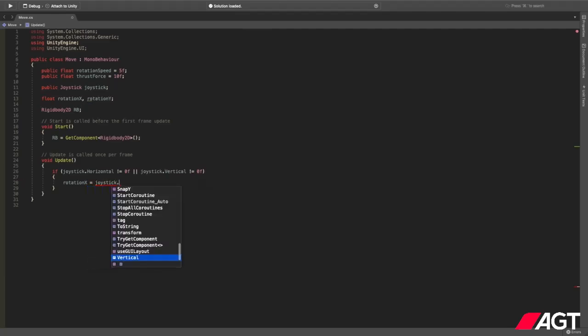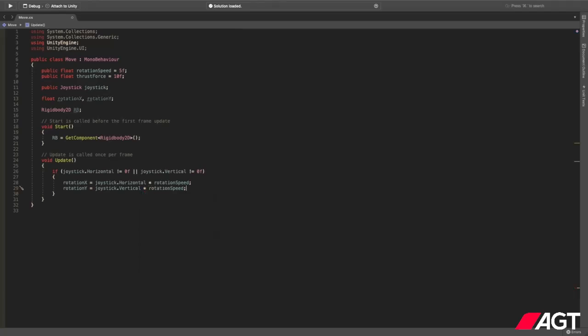joystick dot horizontal, and I want to multiply this value with rotation speed, and the same goes for the rotation y. So rotation y is equal to joystick, but this time we need a vertical value, and again I want to multiply this value with the rotation speed. Or maybe if you want to try this game on the computer, you need to use some input from the keyboard or the mouse. And let's do this, because for me personally it's easier to test the game on the computer.